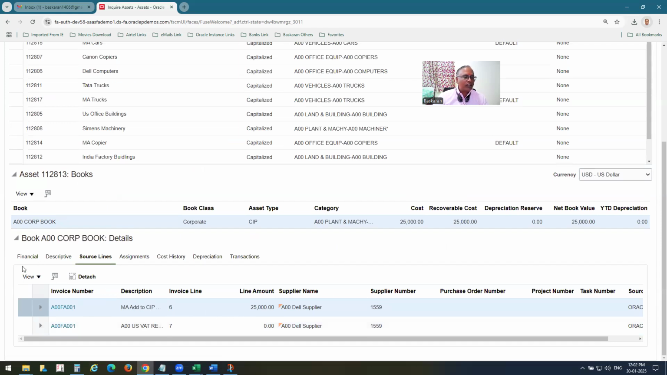So the first one is financial information, second is additional information, third is for our CIP, and fourth is for any asset assignment. This is called cumulative cost history for the respective asset. This is for our depreciation for the respective asset calendar. Any modification, any addition, any kind of adjustment will come as a transaction. From there you can find our accounting entry.